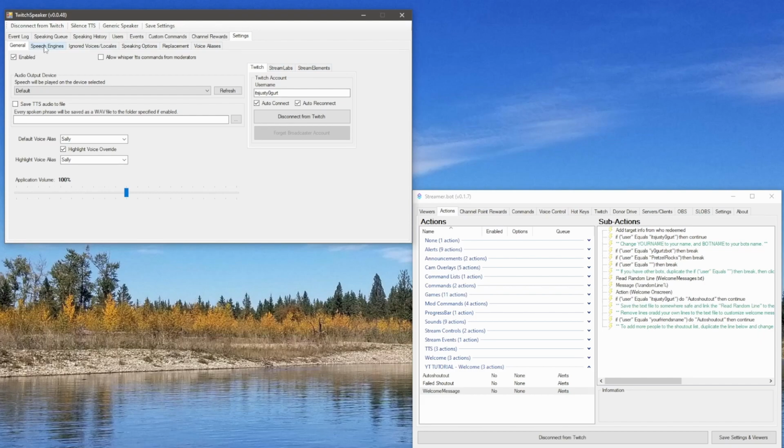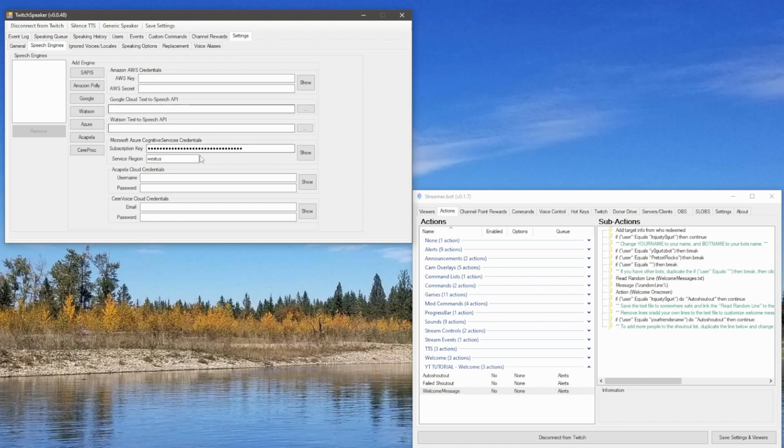Next we're going to check out the speech engines. The one that comes with Windows is the SAPI 5, and that is free, easy to use, and you just click on it and it'll add it. You can also add any of these if you have a subscription to them. I myself have the Azure. It's free per month, but for every 1 million characters it's $4 Canadian. And you can just set it up in there and you find your subscription key and your service region. And then you click on the add engine.